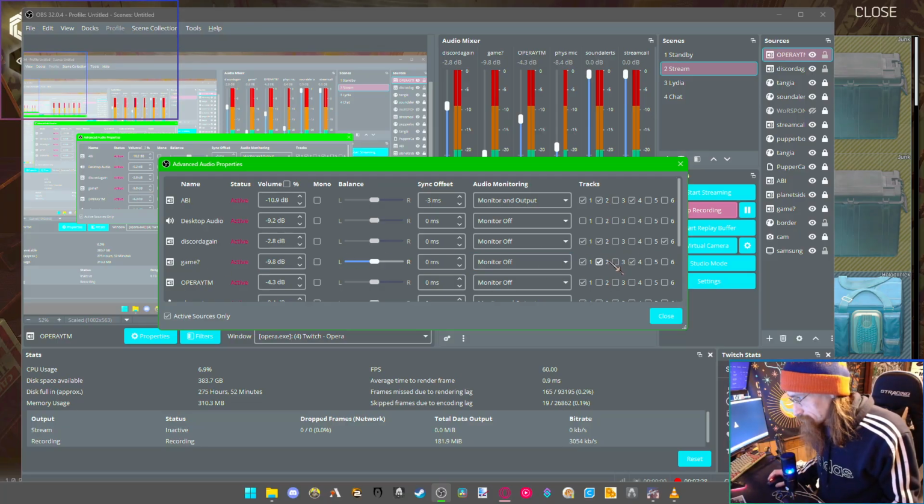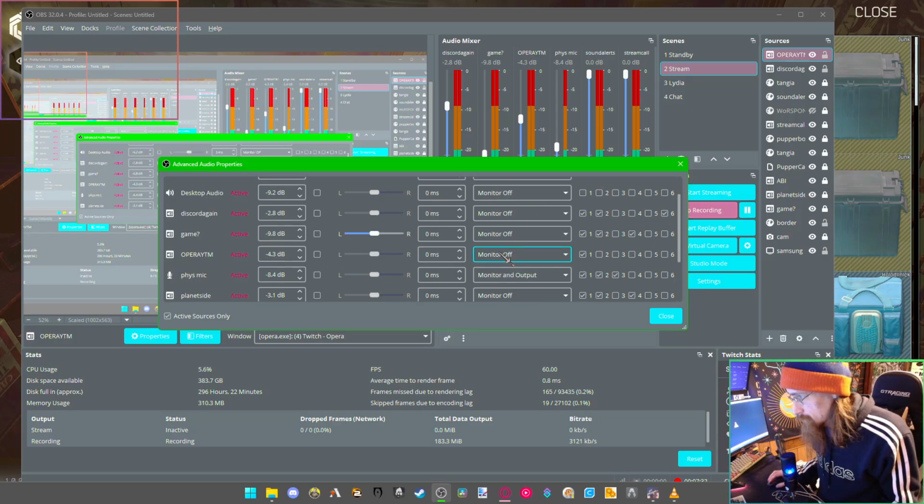Alright. This is the other game capture. Games always go to 4. And then here we go. This is my music. Goes to 1. That's it. It doesn't even go to a source for recording later, which actually it should. And then the mic goes to 3.